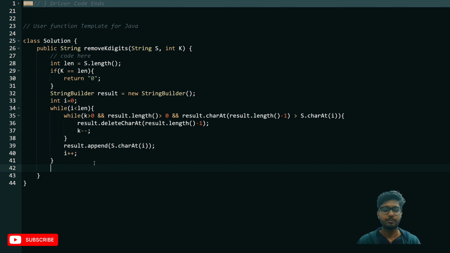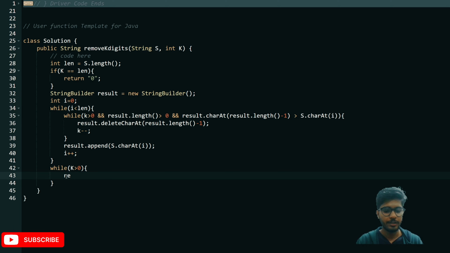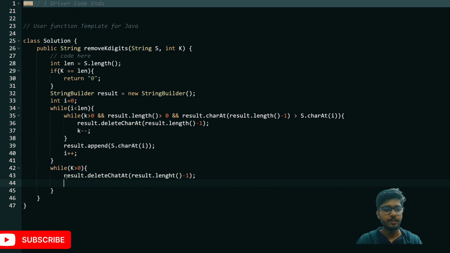So in that case, we have to remove all the last k characters from our computed result string. So let's quickly write the code for that. While k is greater than 0, so the loop will continue till k is not equal to 0, we will simply delete the last k characters from our result string. As we need to delete the last characters of our result string, we will go to the last index, result.length() - 1. After deleting each character, we will decrease our k value.